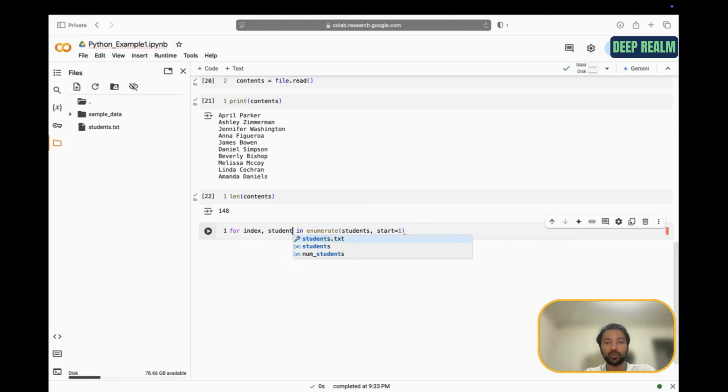Now, if I want to find and print the last student name alphabetically, right? Let's see how I can do that. Usually, I'll just use max of, and I'll go with the print.